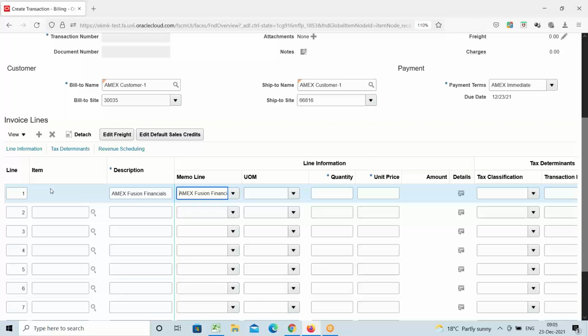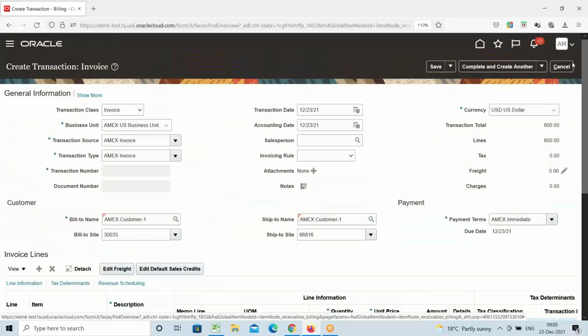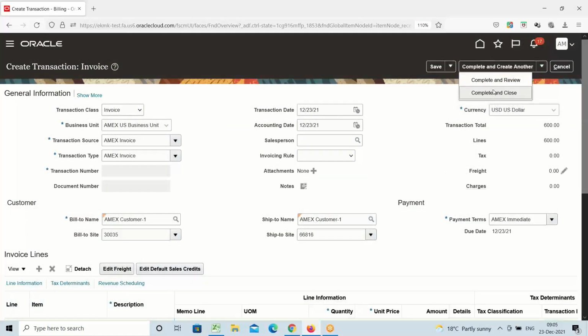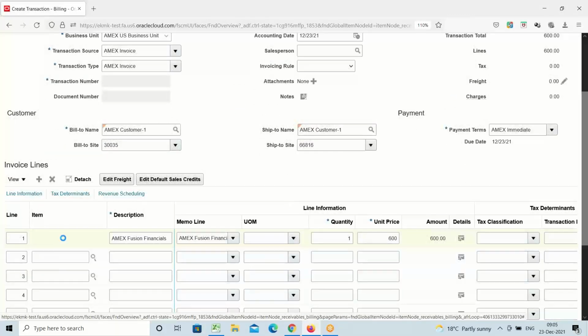Now item selection is not required. So you can enter quantity and price. The rest of the process is as it is, no difference. Just instead of selecting item, you can select the memo line.